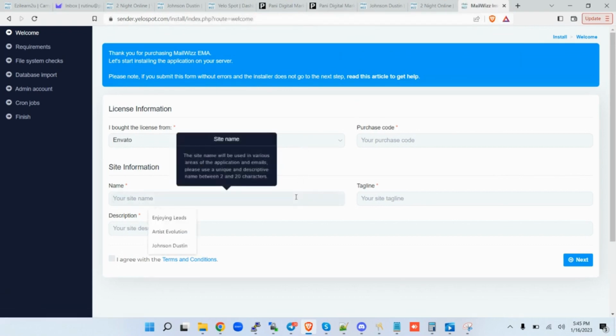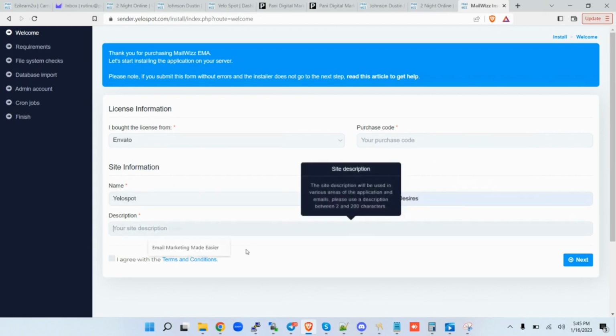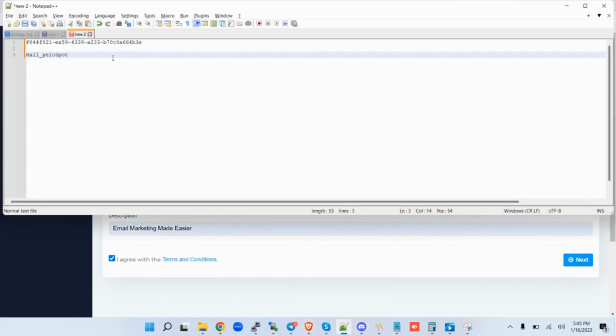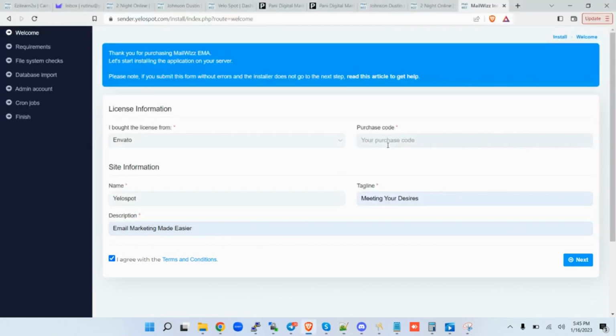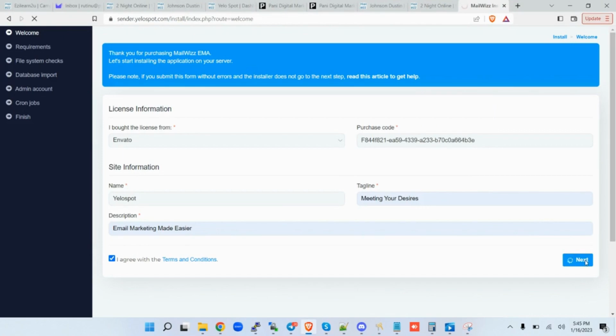So you can give the name of the system. I'm gonna call it Yellow Spot. Tagline, it can be any tagline you want, and then the purchase code. After you purchase MailWizz, you're given a code. So for my case, I'm going to pick my code here, then I'm gonna copy it there, and then click on next.